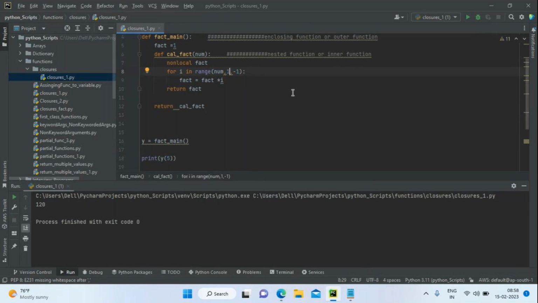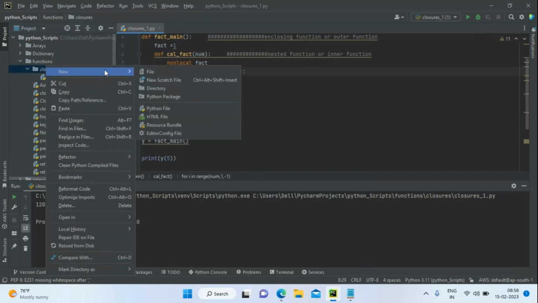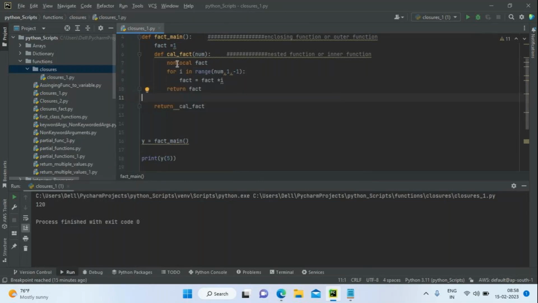Now I'm going to show one more example for closures. You have to use a non-local variable. The non-local variable will refer to the outer function variable. If you are using non-local, it will look at the outer scope, refer to that variable, and then you can modify the value. Without the non-local keyword, you can't modify the value. I'm going to comment these things out now and show it.